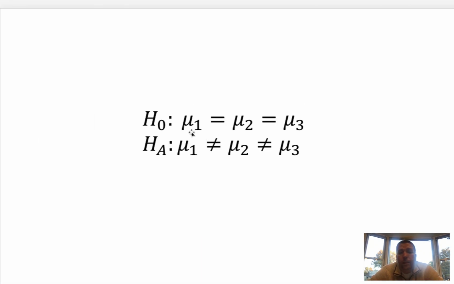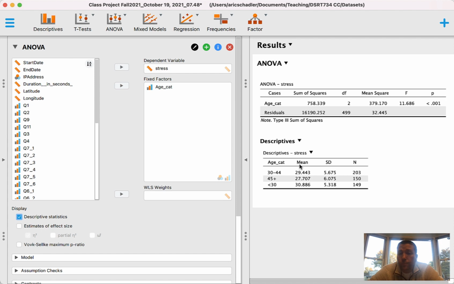Come back to this slide. Again, the null hypothesis is that all the means are equal, and the alternative is that there's at least one difference between the means. So somewhere in here, they're not equal. We don't know where the difference is, but we know that there's a difference. So how do we find out where the difference is?